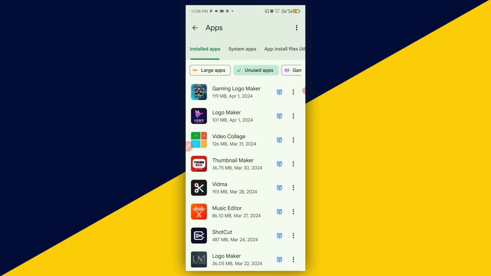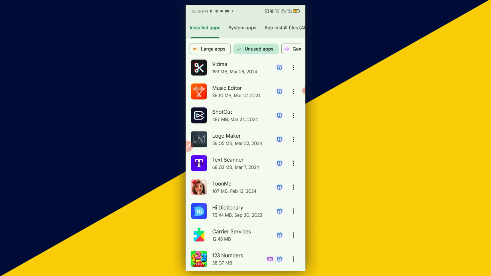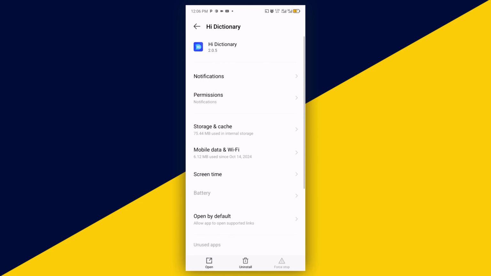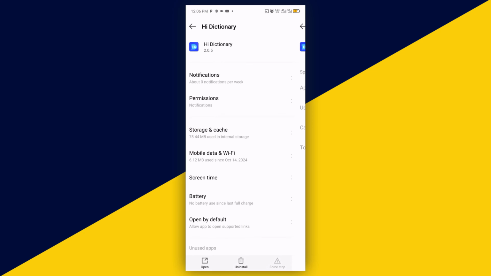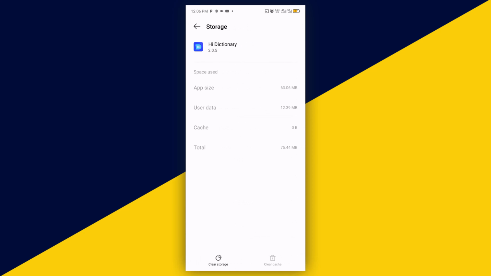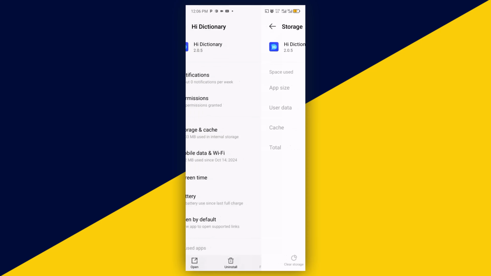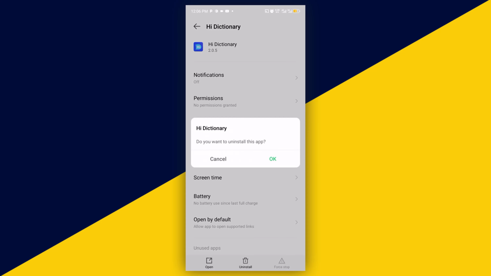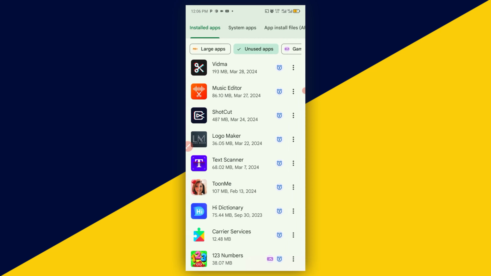You can go on and uninstall as many apps as possible from your Android phone. So for this one right here, I'm going to go to app info, and I'll make sure I go to storage. I'll make sure I remove all the system files, and then click on delete and go back. Then I'll click on uninstall. So I was able to save another 75 megabytes.